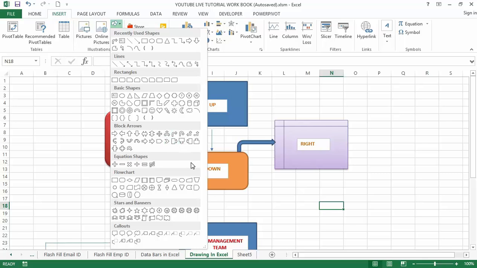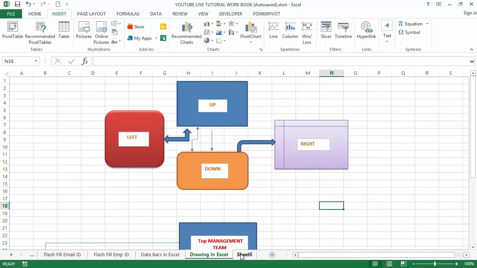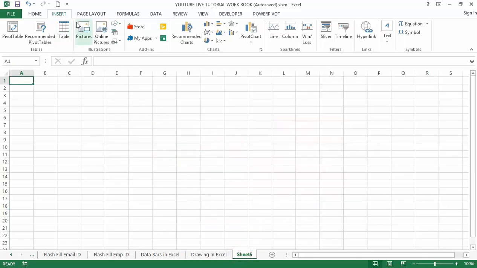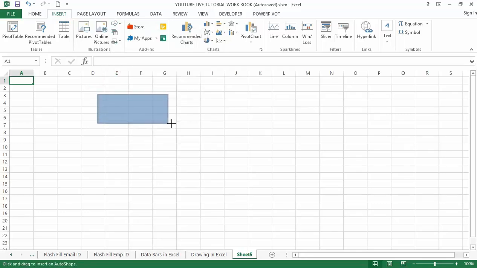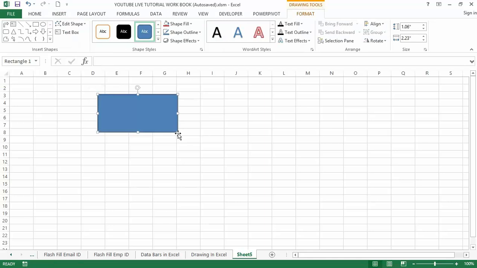To draw any shape from the menu, select the shape by clicking on it, and draw it anywhere in the cells. Once drawn, you can change its orientation and size as well. Now let me use another sheet to do that. Just click on this shape. Let's say I want to draw a rectangle right here, so I'll click on it, draw it this way, and release my mouse.